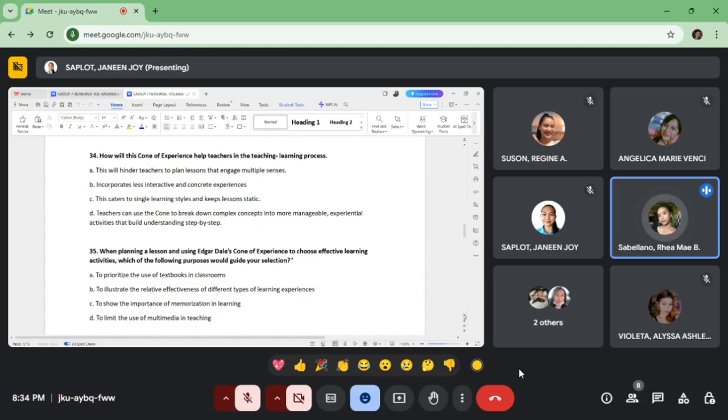Now, let's have number 35. When planning a lesson and using Edgar Dale's cone of experience to choose effective learning activities, which of the following purposes would guide your selection? Is it letter A to prioritize the use of textbooks in classrooms, B to illustrate the relative effectiveness of different types of learning experiences, C to show the importance of memorization in learning, or is it letter D to limit the use of multimedia in teaching? So for number 35, the correct answer is actually letter B. But before that, let's have first the rationalizations for other options.